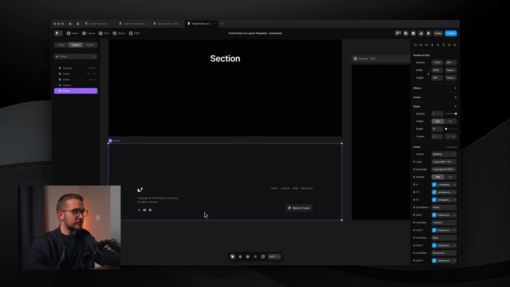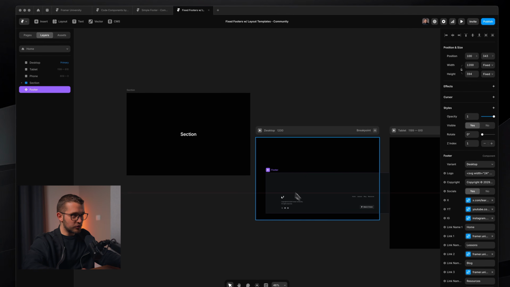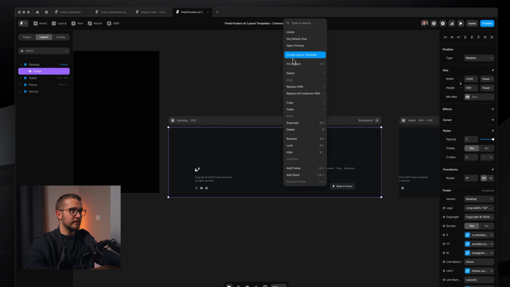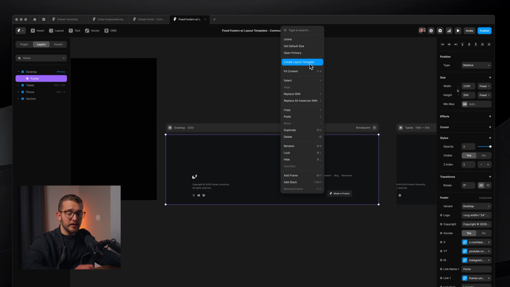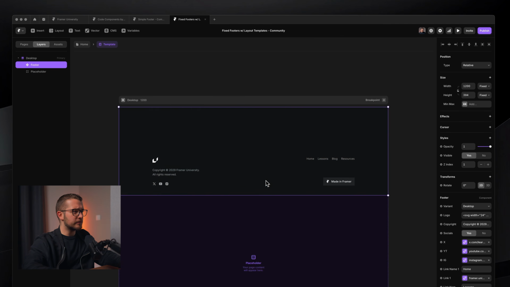And I'm going to just wrap this footer in a layout template because layout templates got introduced into Framer. So now we have to put our navigation and footer into layout templates. So we have to put this footer into layout template. How do we do that? We just drop it onto the desktop breakpoint and right click. And somewhere here, there is a little button, create layout template. And we're going to do this, create.